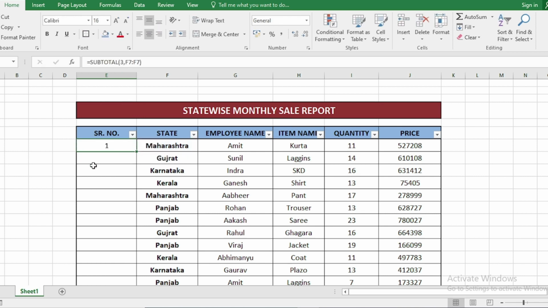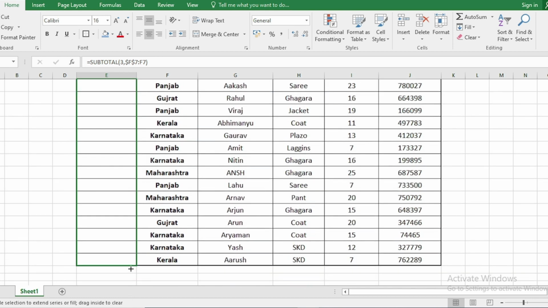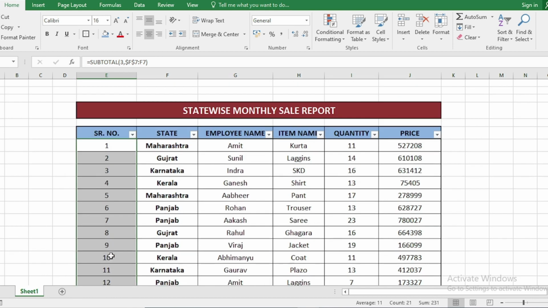So as you can see, we have got serial number 1 here. If I drag it, you can see it's not working, as we are getting only one serial number everywhere. So to avoid that, again double click on that formula and here before this F7 press F4. So here we will get a dollar sign, so it will become absolute. Now press enter, and if we now drag it down, you can see, friends, we are getting the serial numbers in series.